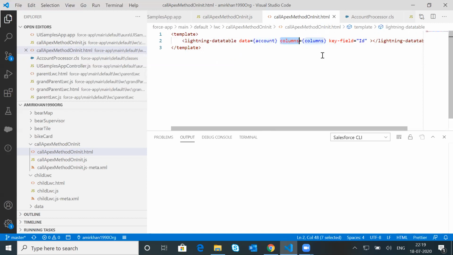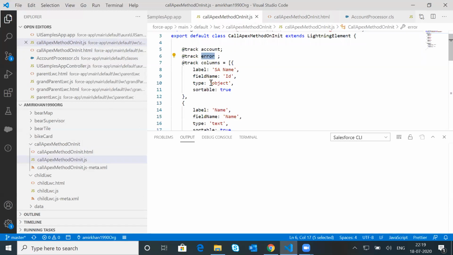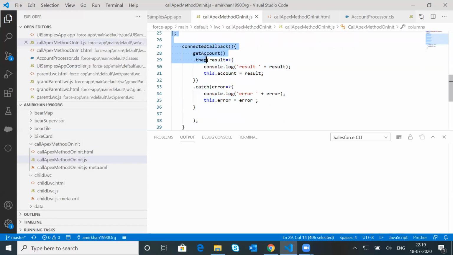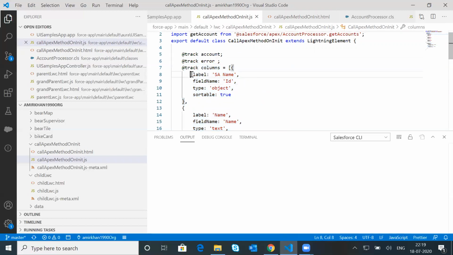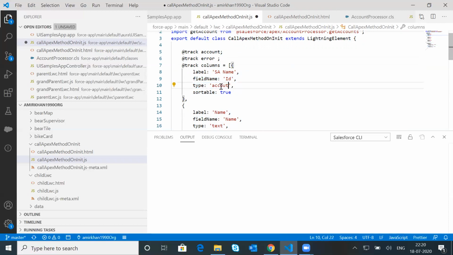Now the second important thing is that we will have to add the columns and let the data table know which columns we want to display. So in my case, I have added the columns array as well. So the columns array will be like this. In my case, I am adding the first column with the label as Account Id, and the field as Id, and the type is object. Okay, so in my case, we can add the account as well. Okay, so let's keep the object as it is.